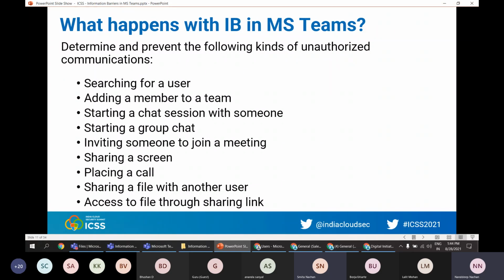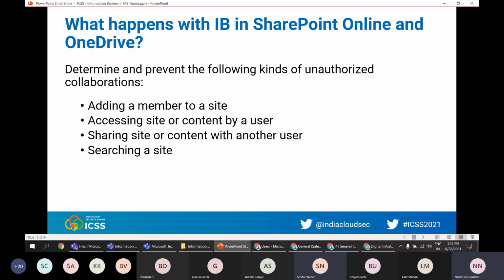So, when people affected by the information barrier policies are a part of the same team or a group chat, they might be removed from those chat sessions and further communication with the group might not be allowed. Now let's see what happens with information barriers in SharePoint Online and OneDrive. Information barrier policies determine and prevent the following kinds of unauthorized collaborations: adding a member to a site, accessing a site or content by a user, sharing a site or content with another user, and searching a site.